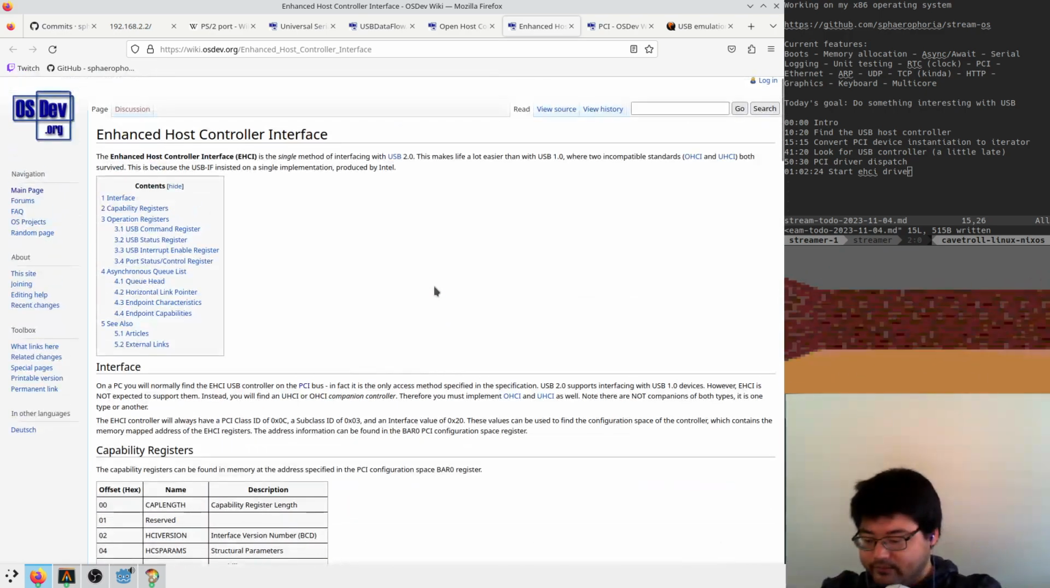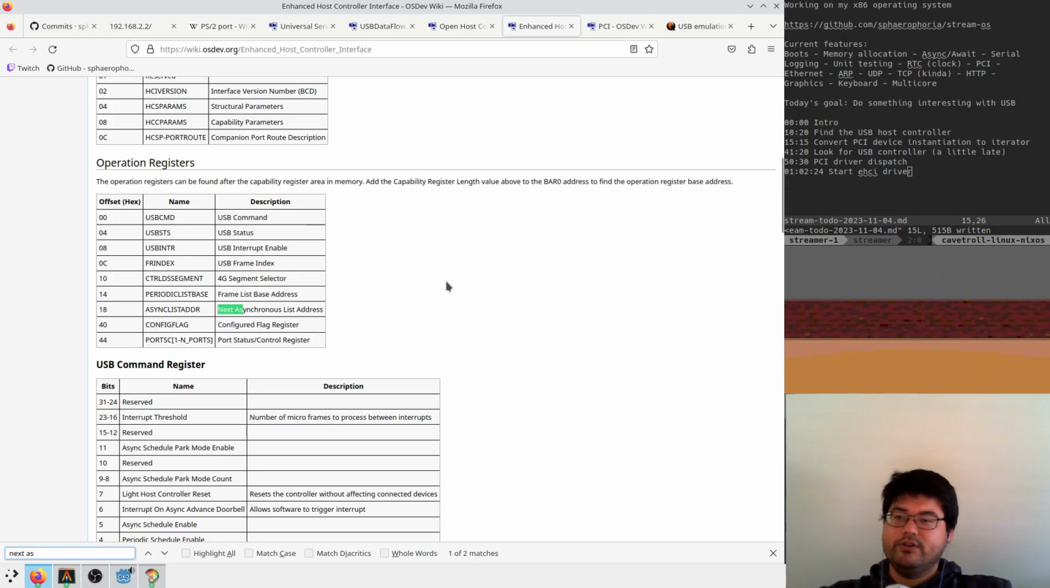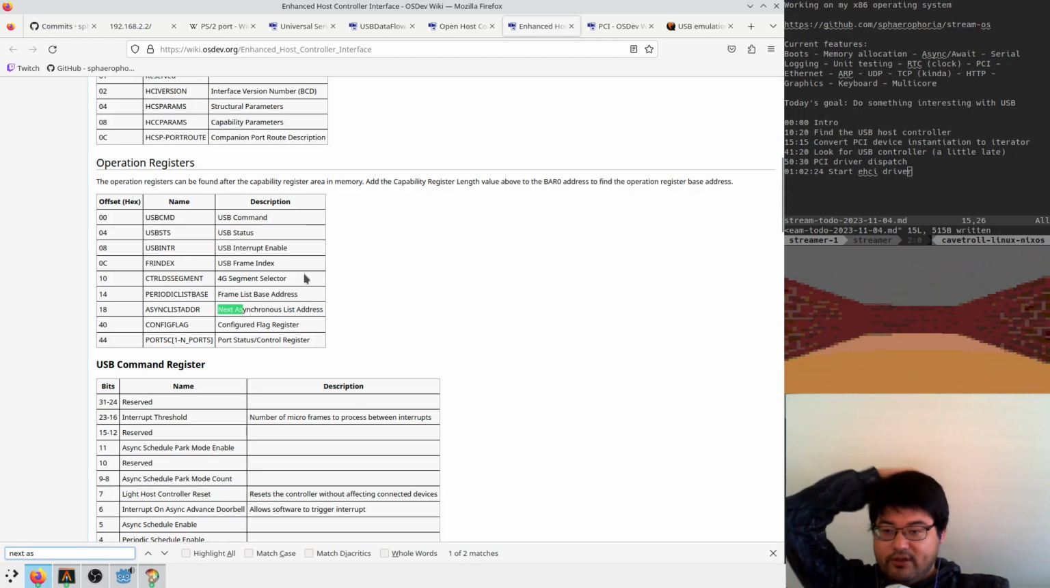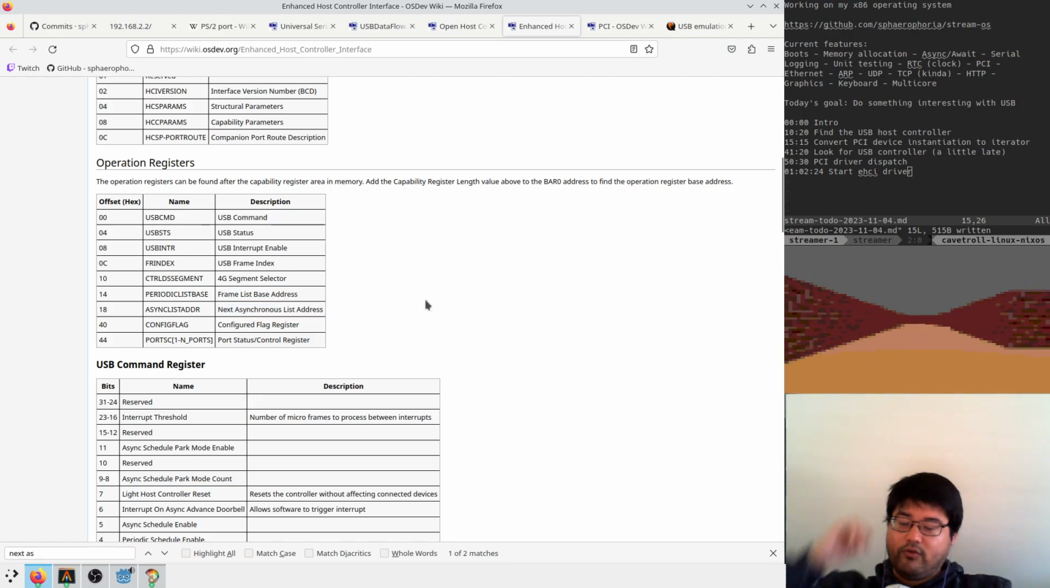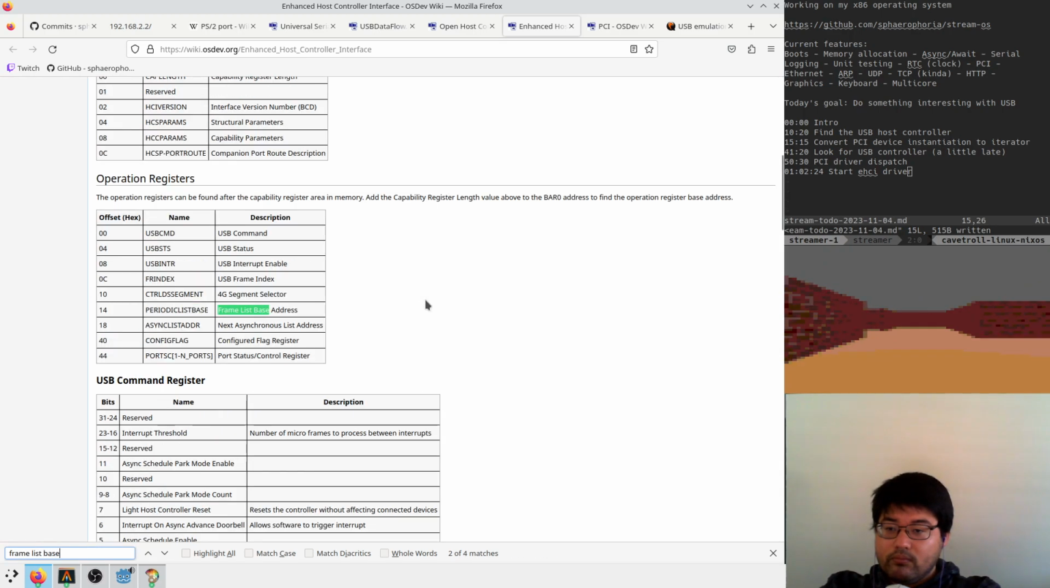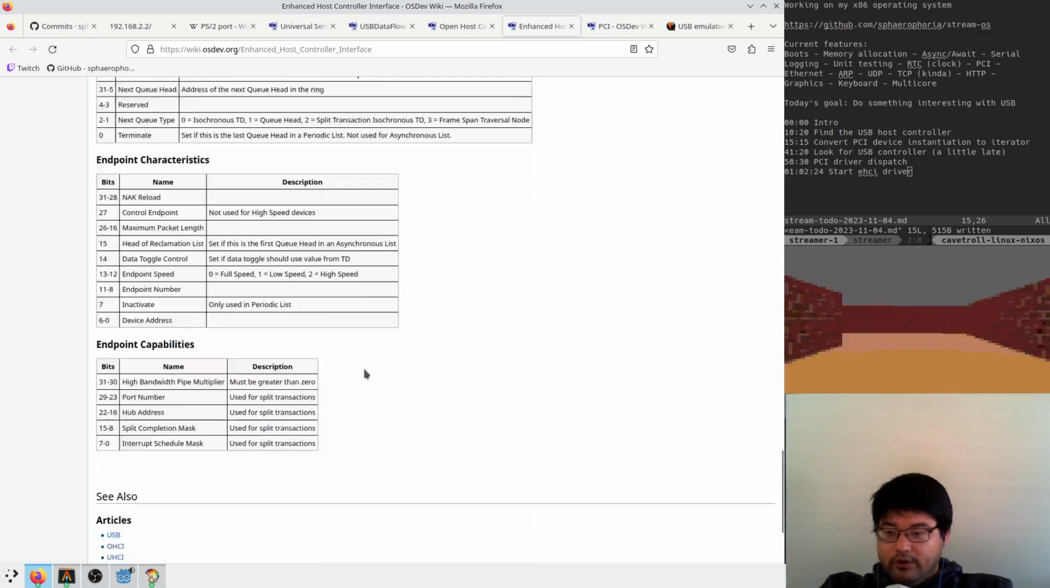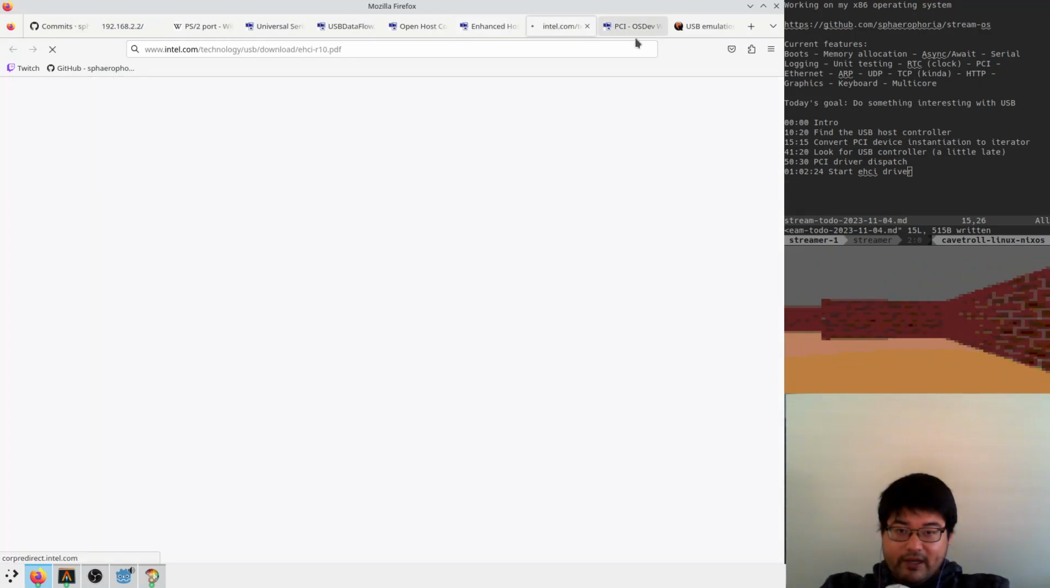Where is that? Next async. So this is in the operational registers. There's just a register that I can write to. What's the frame list? Do I actually have to read the spec?